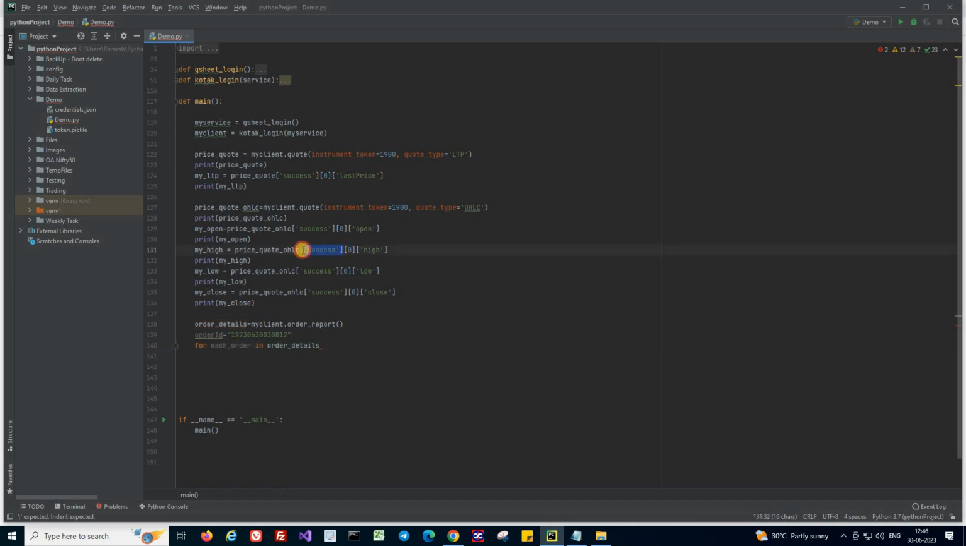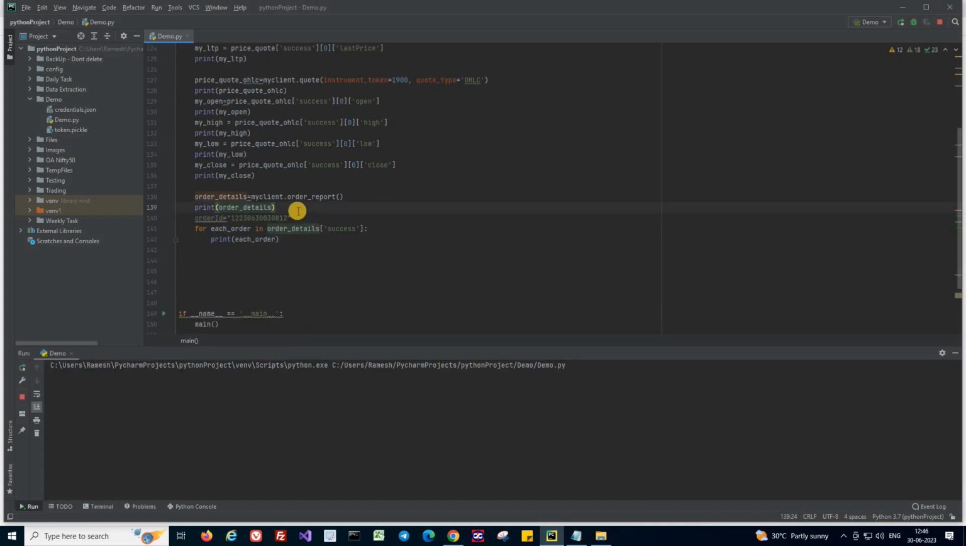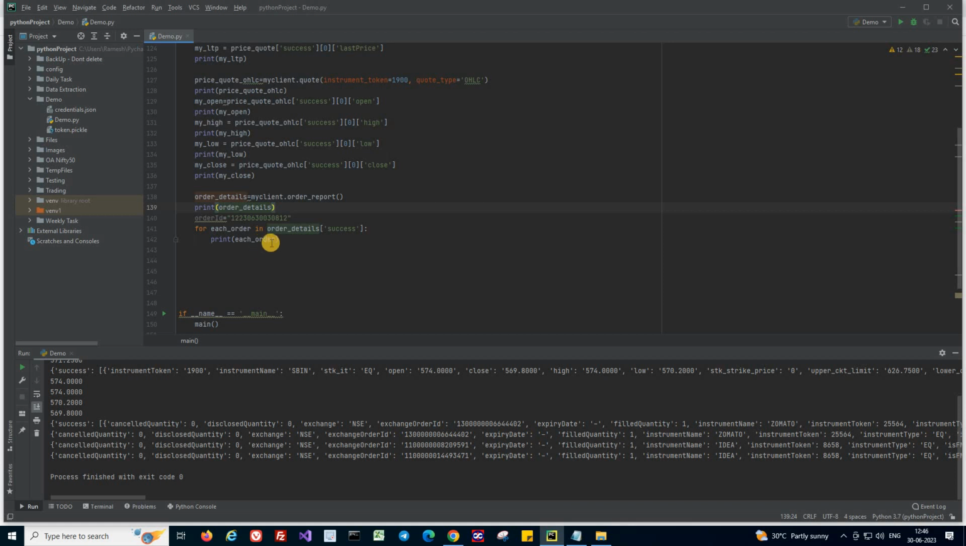Almost all the responses from these APIs will start like this. It will have success as a keyword, and once that is there, we'll see the list of elements. If you're not clear, I'll better print it and show it to you. Just for our reference, I'm printing this. If I run it now, the dump of all the orders will be printed first, and then we'll get to see the orders one by one.